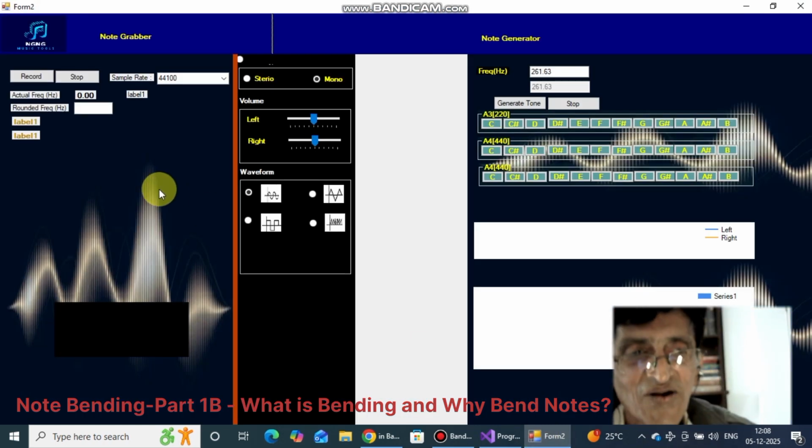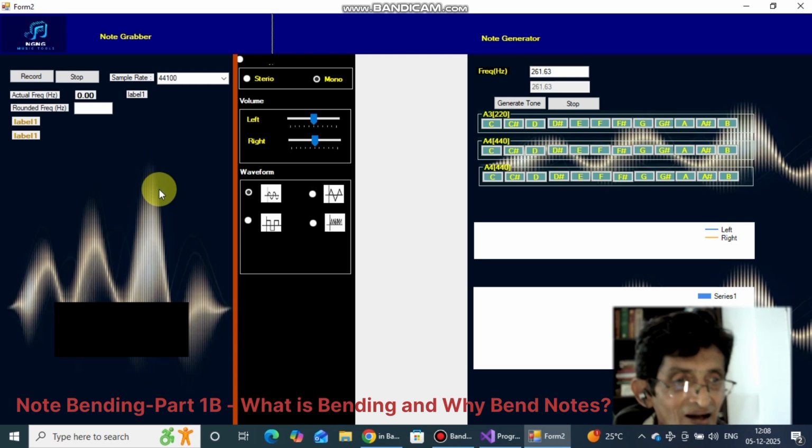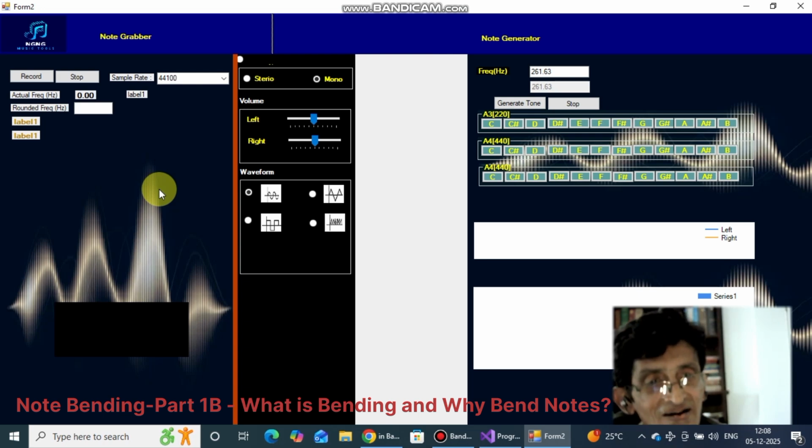Okay, in this segment we just saw an example of bending with a chromatic harmonica. In this particular short segment we will see what is bending and why bend notes. Now, what is bending? It is just controlling the volume of air.